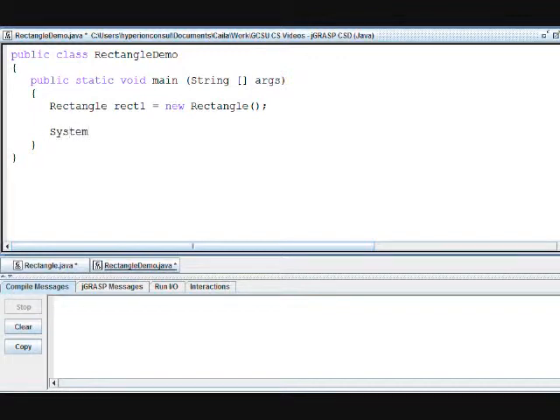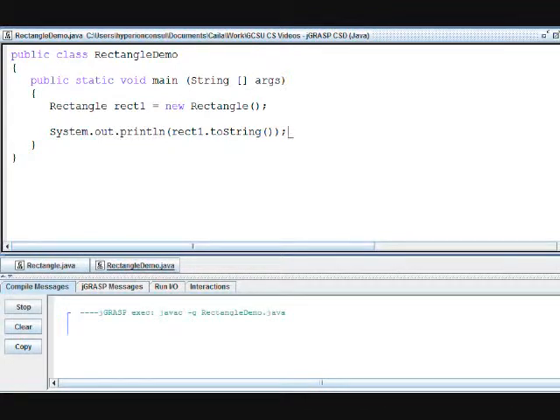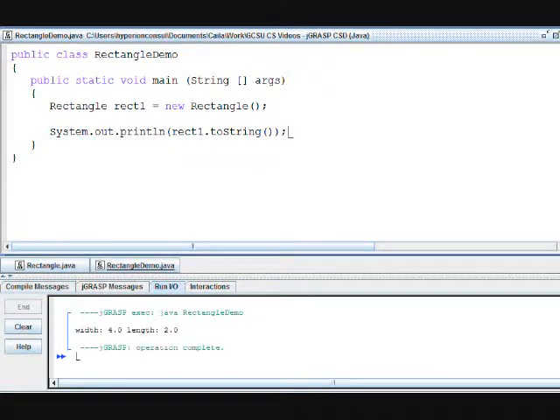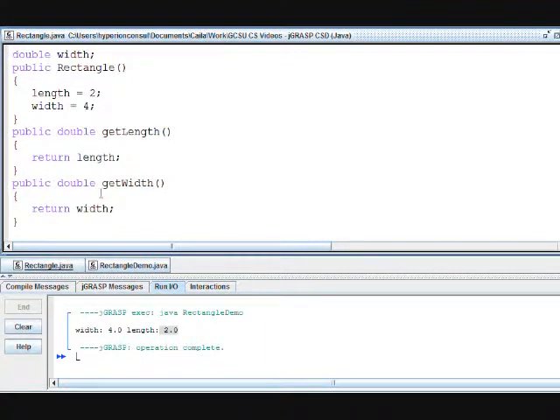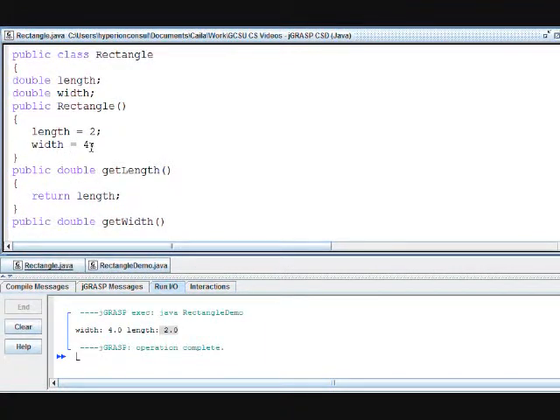Now to test that this has worked, we're going to print out the contents of rect1 using the toString method. So we're going to compile it, and then we're going to run it. And as you can see, width is equal to 4.0 and length is equal to 2.0. And this is what we had in our constructor. So everything works.